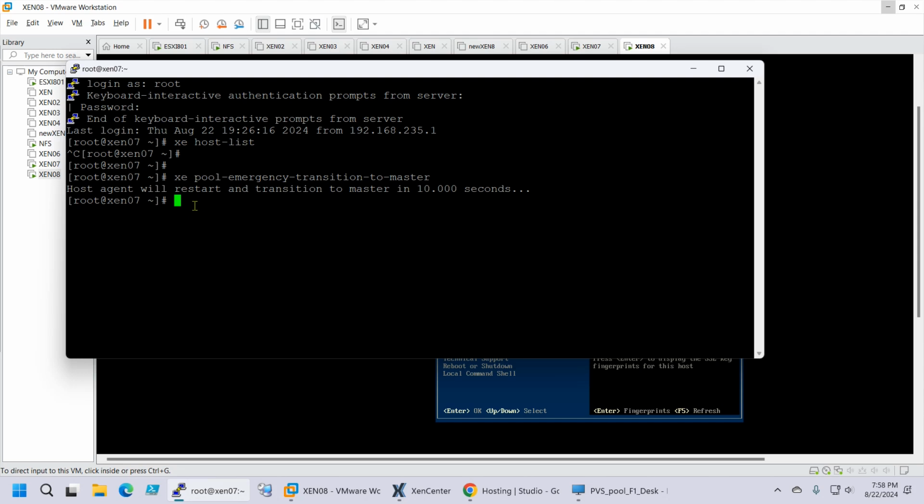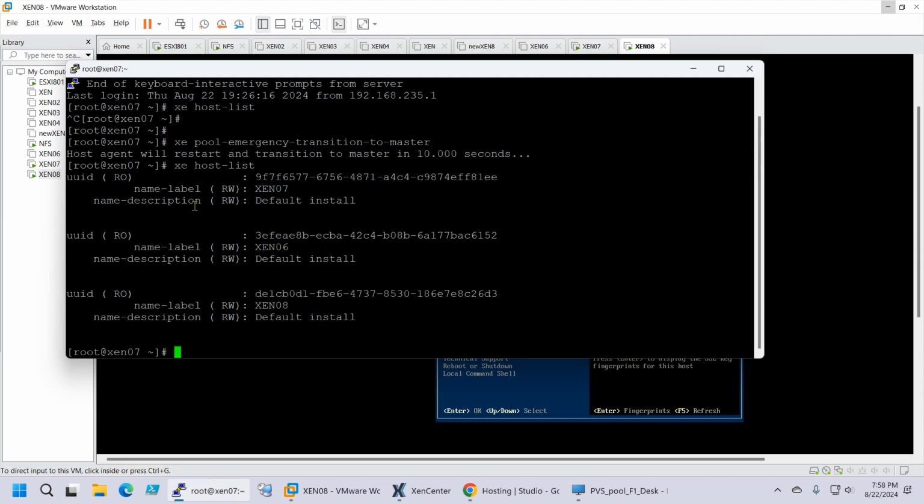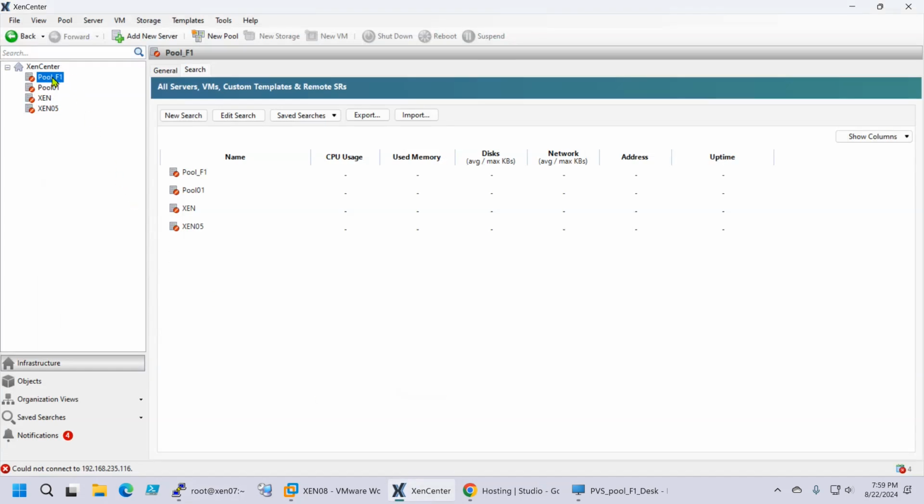Okay, and let's try again the xe host-list. Okay, so we are back in business. XenServer is now the pool master. Let's see if we can connect to it. One second. No, because this only knows that 116 is the pool master.